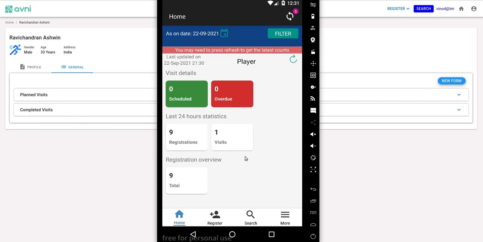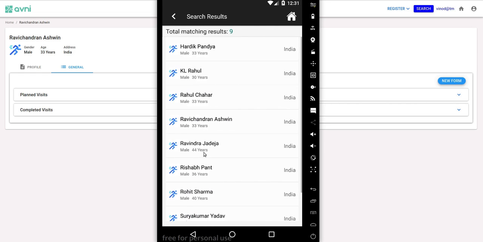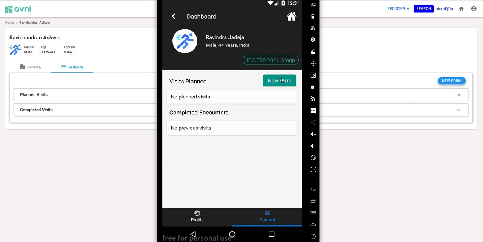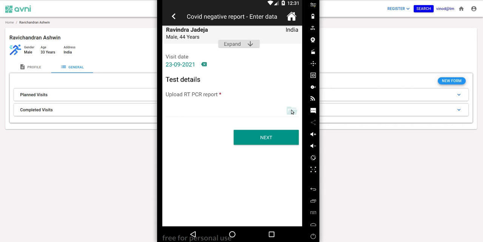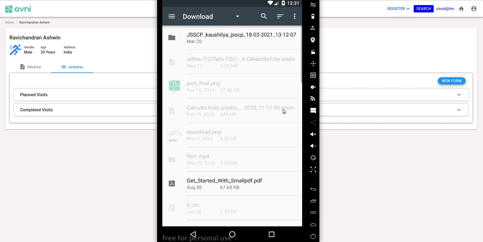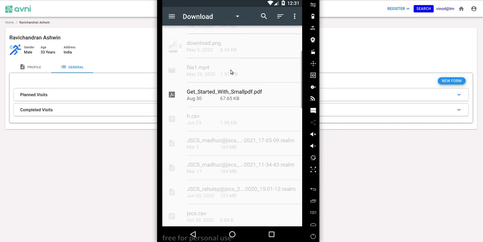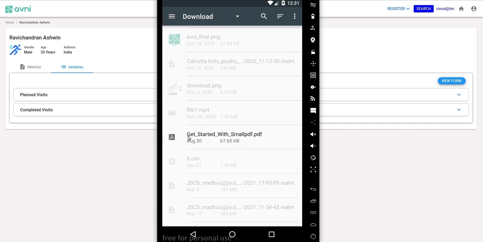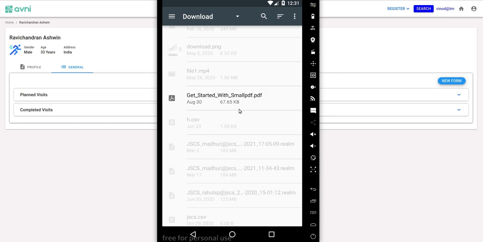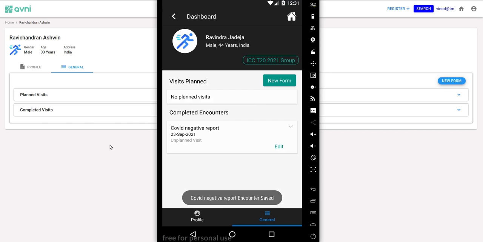Similarly in the mobile app, if I open any player, and I go to new form, COVID negative report, I will choose to upload the PDF file. As you can see, the other files are here, they are disabled and the user cannot select these files. So they can only upload the PDF file. I will just upload one random PDF. Okay. And I click on next and save. So this is how users can upload it.